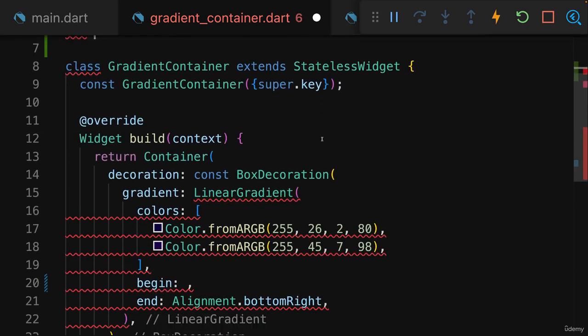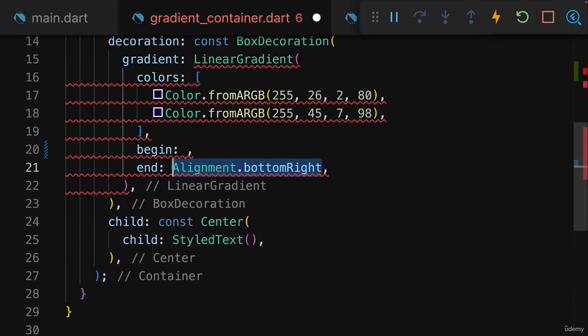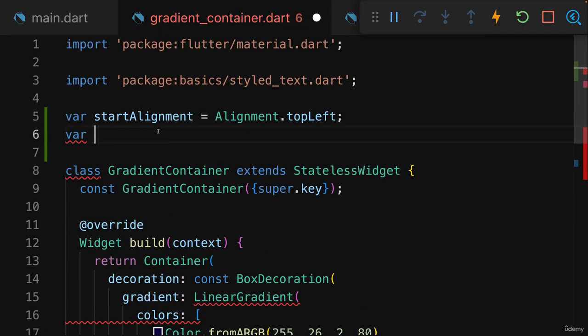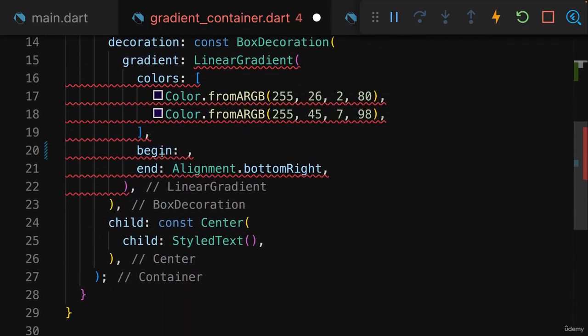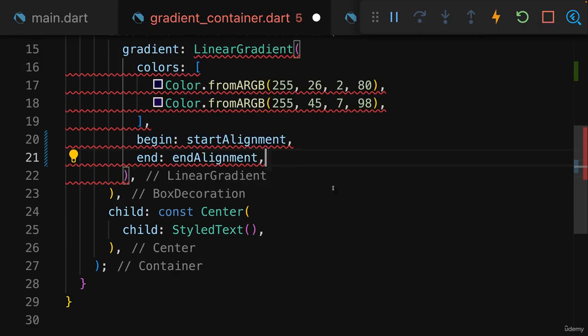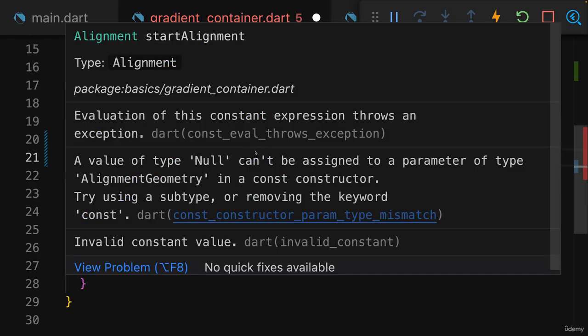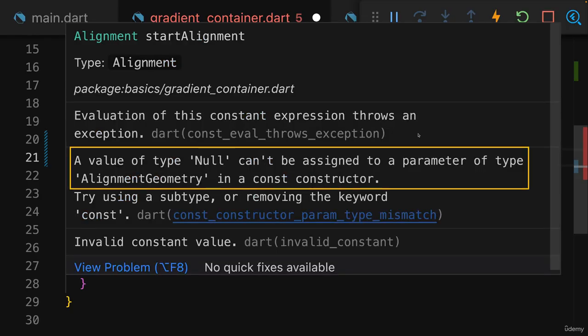We could then add a second variable, and that is this end variable. So therefore, I'll name this one endAlignment and store Alignment.bottomRight in there. And with those two variables added, we could use them down there to assign startAlignment as a value to begin, and here endAlignment as a value to end. Though here you will notice that I'm now getting an error, that a value of type null can't be assigned to a parameter of type AlignmentGeometry. This is a bit cryptic to understand though.